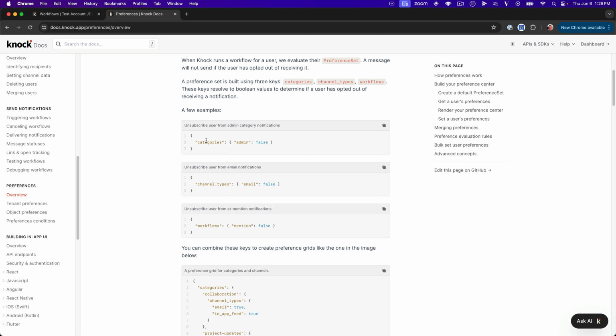For example, we have this categories key. Maybe you have an admin category and that is false. That means that the user wouldn't get notifications on workflows that are in the category of admin. We can opt out at the channel type level, right? So this would basically be telling Knock, hey, don't send any emails. So we've got channel types and then a key of email where we can have users opt out of entire channel types.